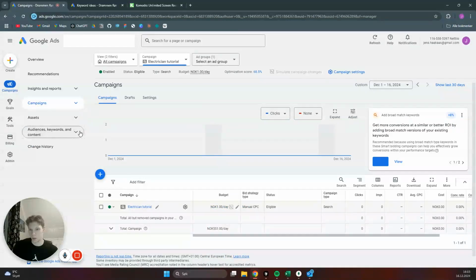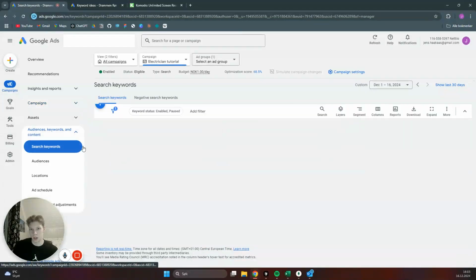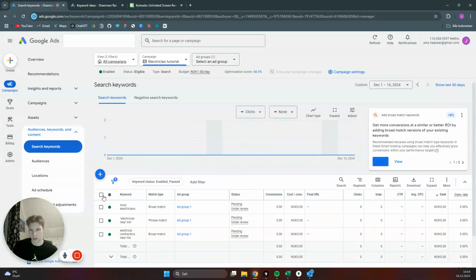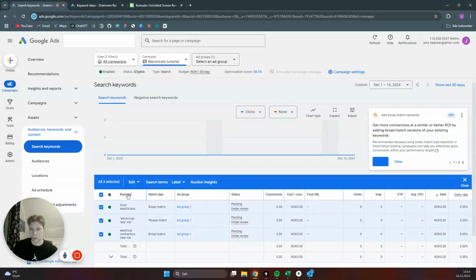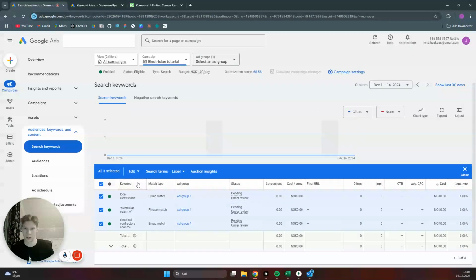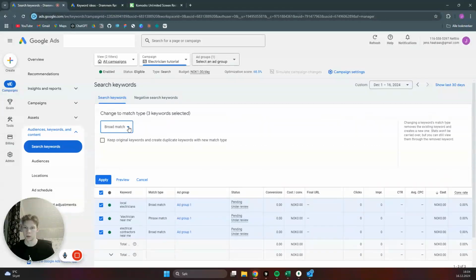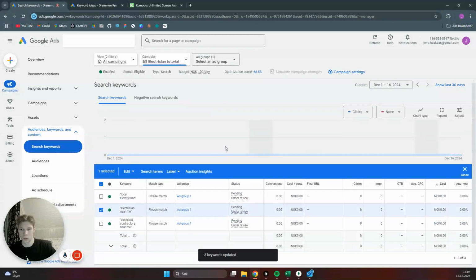We're just going to have a look at the search keywords that we put in earlier. And as I said, we are going to do a bulk update on these keywords. Select them all, hit edit, and change match types, change all match types from broad match to a phrase match, and hit apply. And that is it. That is basically how you make a plumber Google Ads campaign, which will convert better than 95% of the campaigns you see out there.